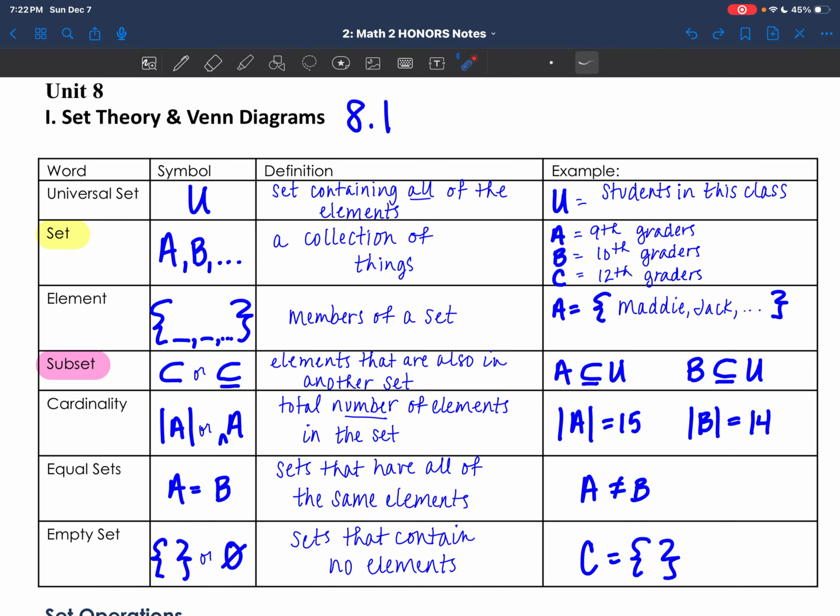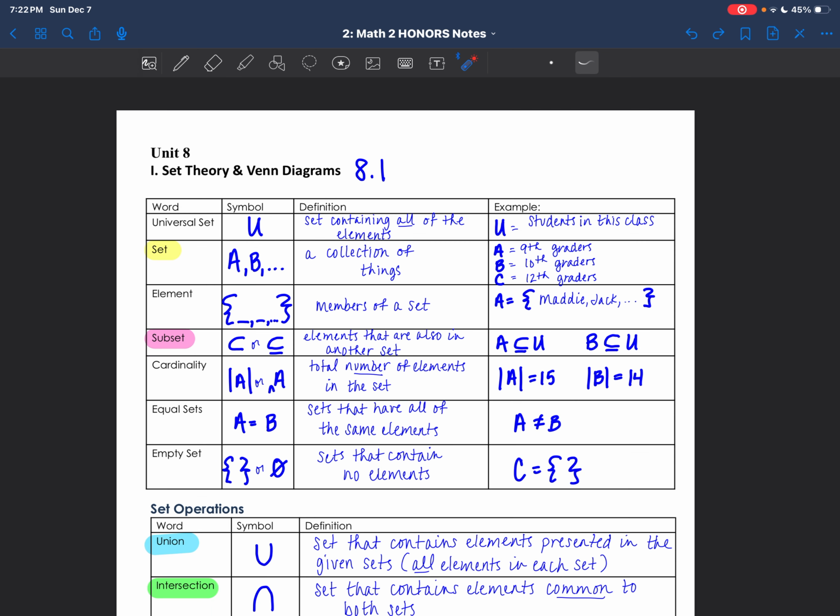And then you have the empty set. You'll either see braces with nothing in them, or it'll be called the null set. So it's a set that contains no elements. So for set C, I don't have any 12th graders for Math 2. So this would be the correct answer, or an example.